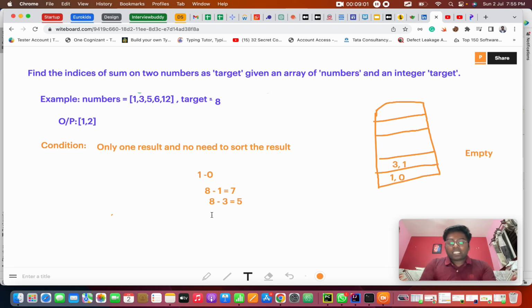Okay, next I take 5. 8 minus 5 equal to 3. Okay, let's check. Does the hash map have 3? Yes, it has the value 3. Okay, it has 3. So what is 5's index? Right now I'm at 5, right? So the index of 5 is 2. The index of 3 is what? 1. So the result is what? 2, 1.